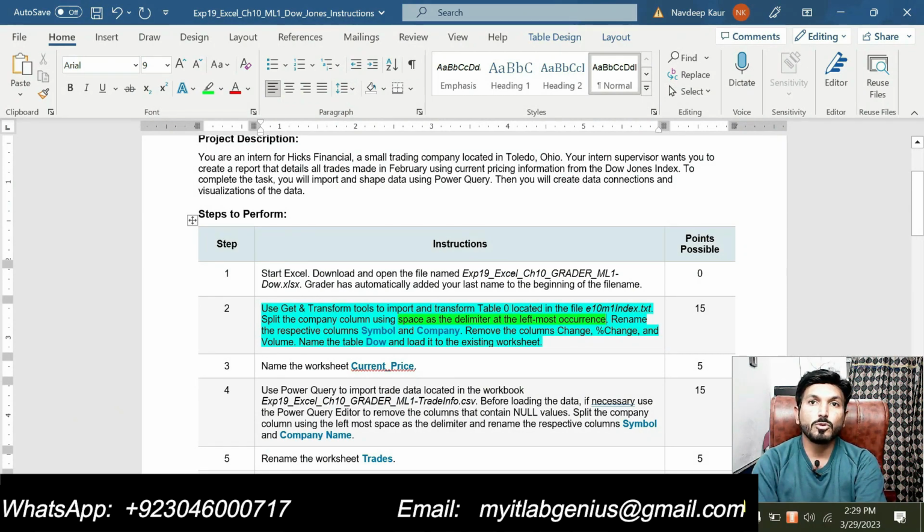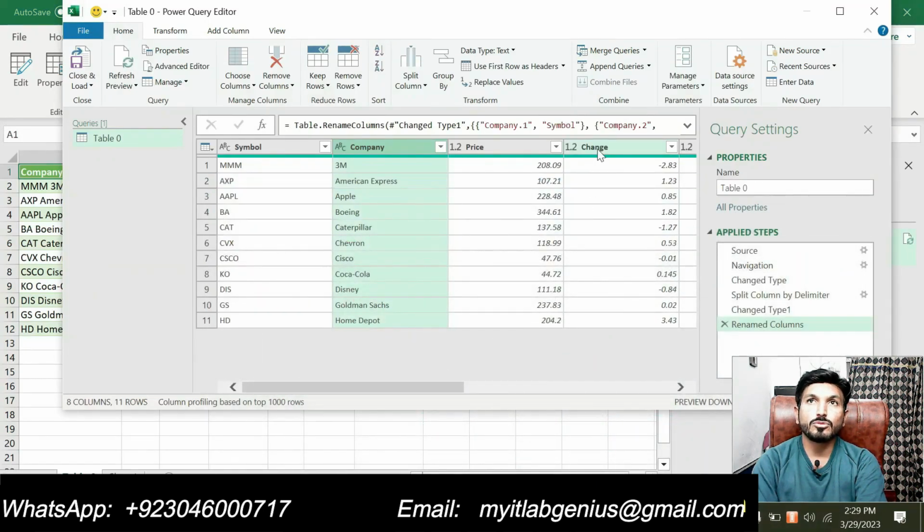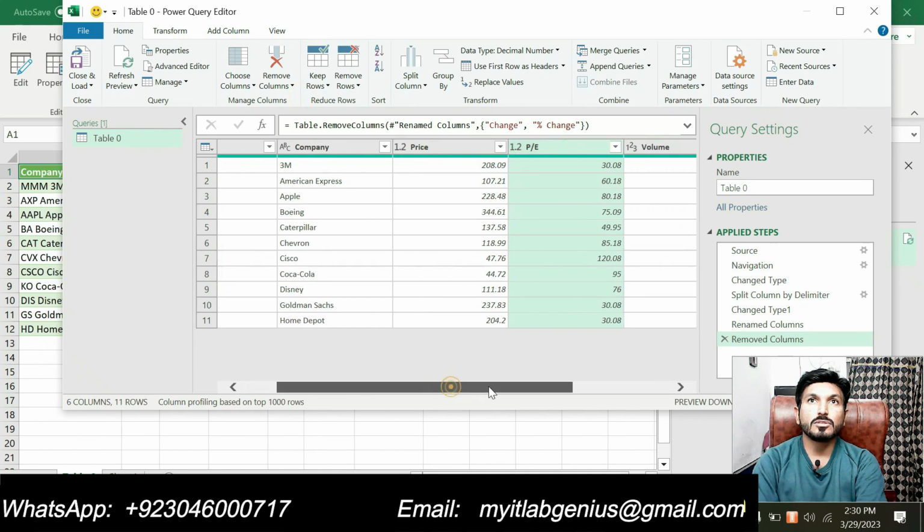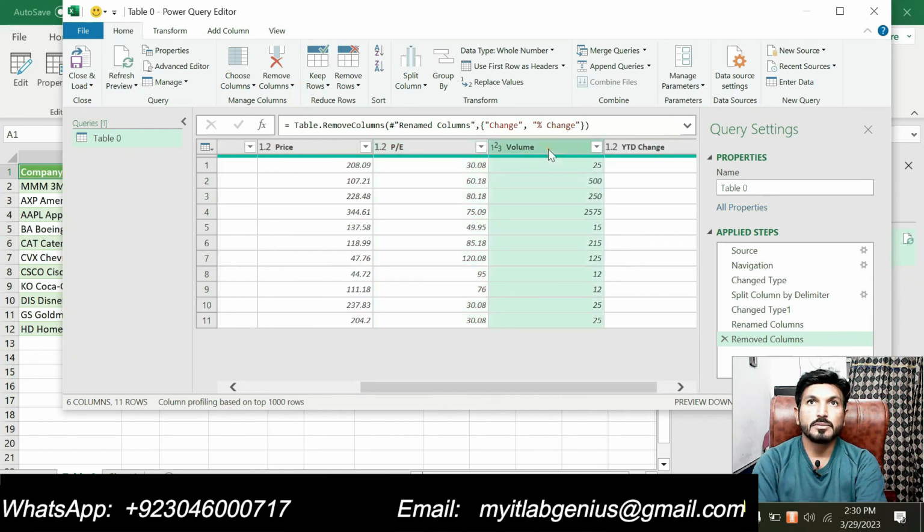Next thing to do is remove the columns. We are supposed to remove the change, percentage change and volume columns. Then we are supposed to name the table Dow and load it to the existing worksheet. So now we remove this change column. Select this, go to remove column and click on remove column. Then we remove the percentage change as well. After that we remove the volume column, this one.